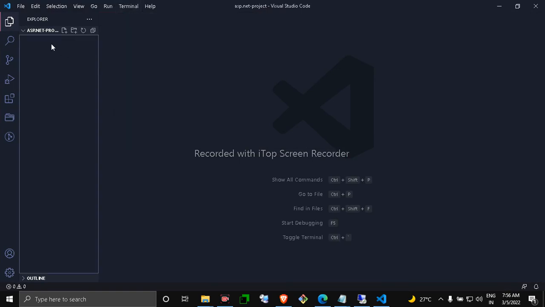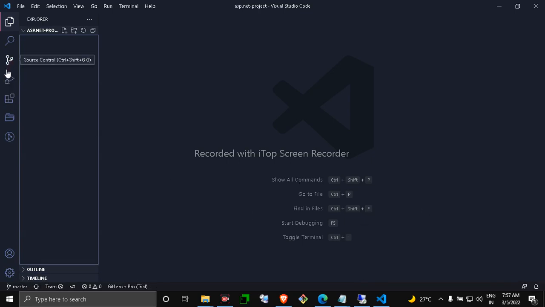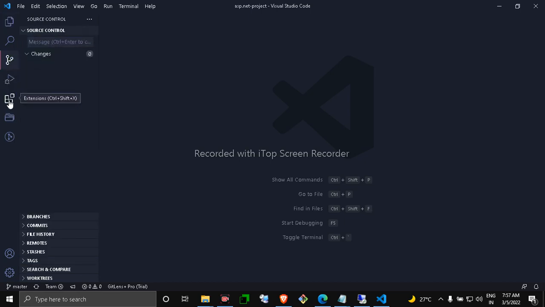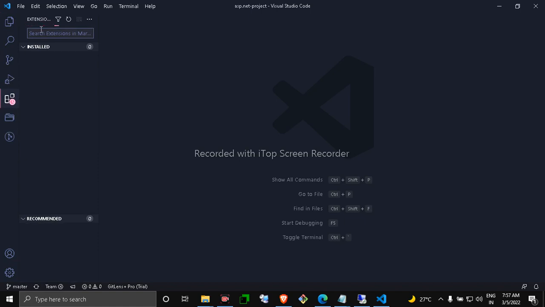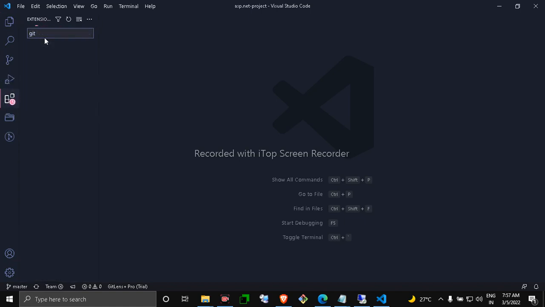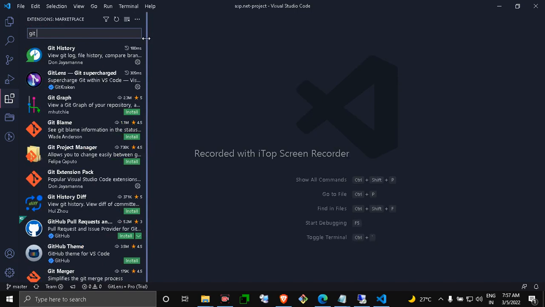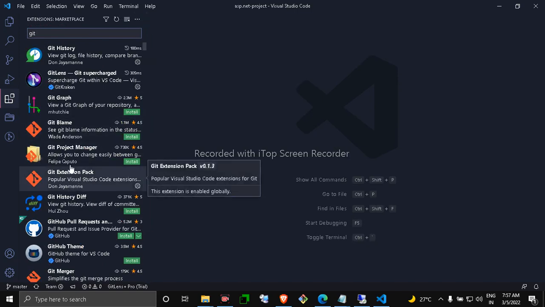You can install the git extension if you want to use it graphically, because that option is available. Because I have installed that extension, you can directly go to the git extension. So many links and plugins are available; you can use them as per your requirement.